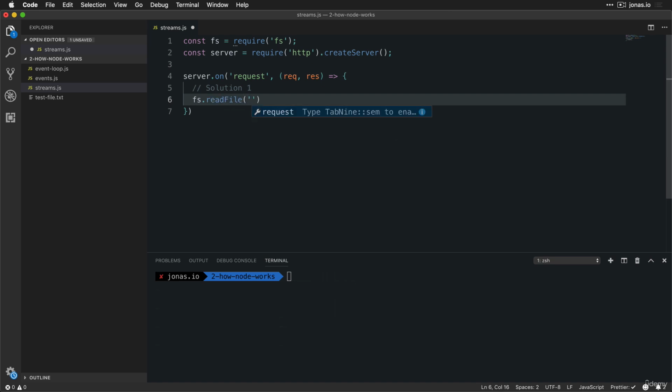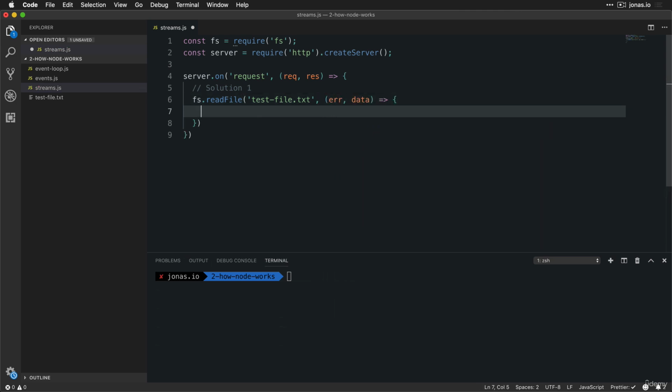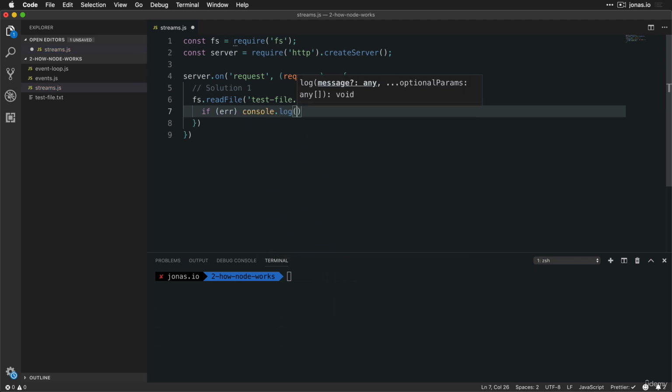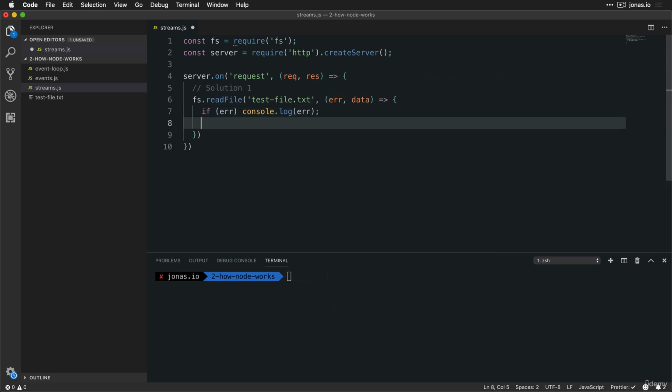So fs.readFile, then our test file again. And then once that's ready, we call our callback function in which we have access to the data. But first, let's handle the error. So for example, in case that the file does not exist, we simply log the error to the console. But otherwise, we simply send this data back to the client. So we use the response object just like we did many times before, and then .end and the data. So give it a save.